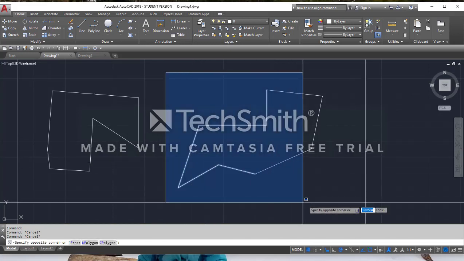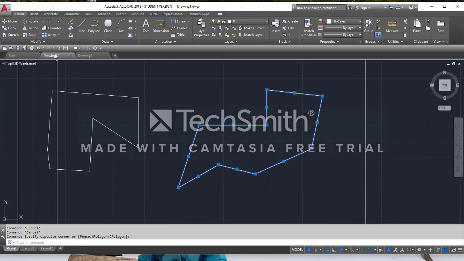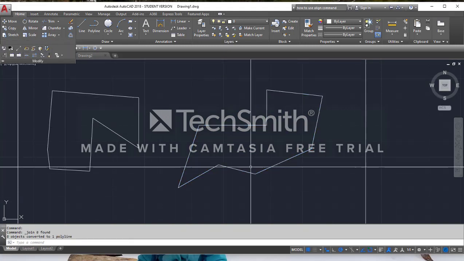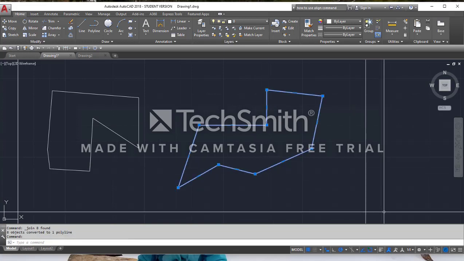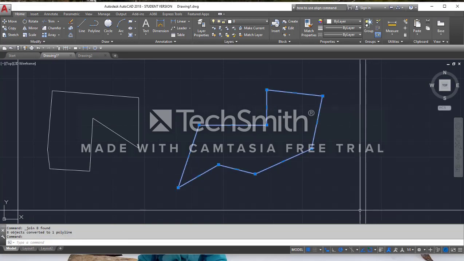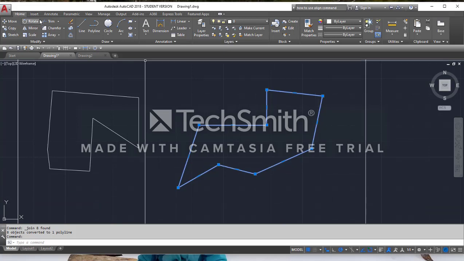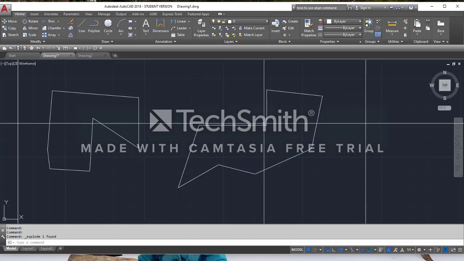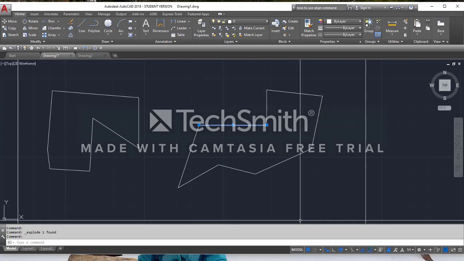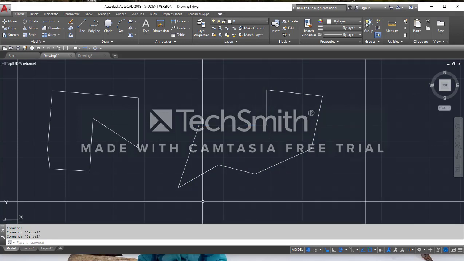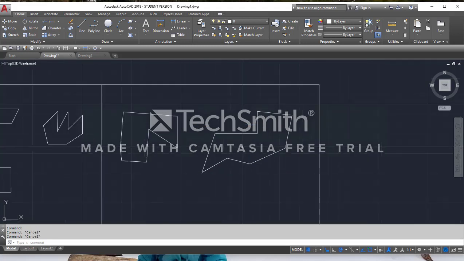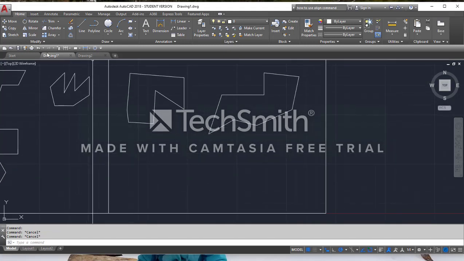I can always select my entire object, go to join, click there, come back, and very quickly have that. Okay, so that is join and explode. If I go to explode, then it becomes again individual parts. Now the next one that I'm going to go over right here is going to be offset.